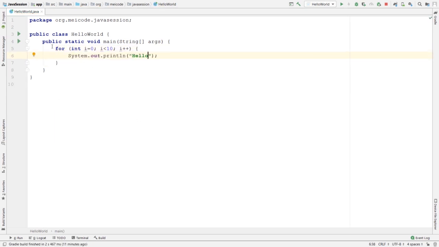First of all, we need this for keyword in here. After that, we need a pair of parentheses. Inside the parentheses, we have three statements. At the first one, we are defining a new integer called I. We are initializing it to 0.